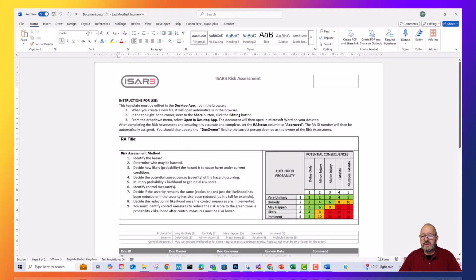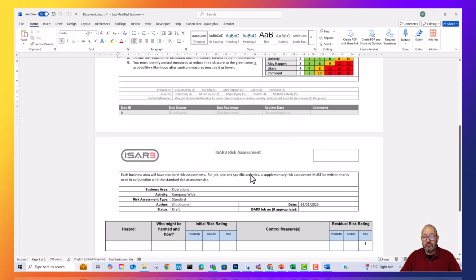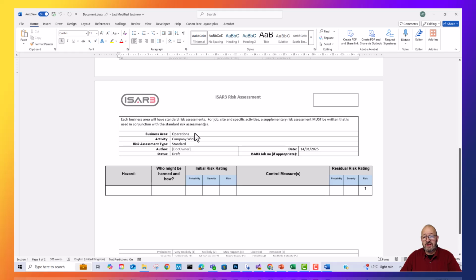You'll see when it opens in the desktop app that it looks better, and now what you're able to do is interact with some of these fields. If you just click on it you'll see there's a drop down box here, so you could select business area, you could select activity, etc. All of that's selectable. Doc owner's not editable from within this document, but I'll explain that in a second.